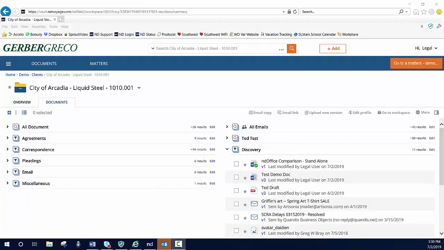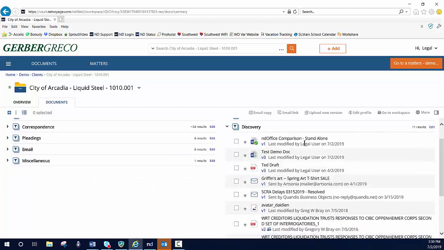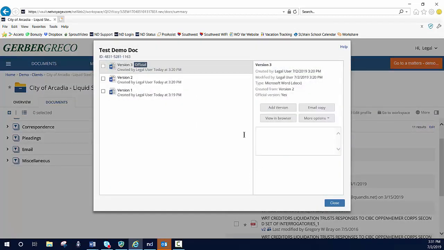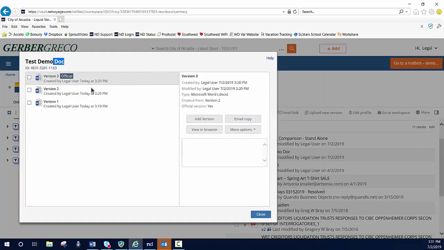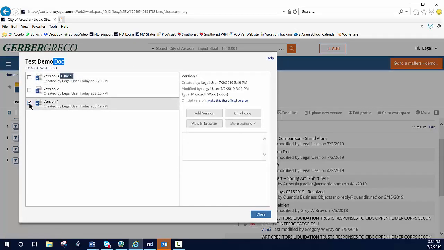So what we see is we're inside of our client matter, and what we're seeing indicated here is that we still have that ndOffice comparison standalone document that we had created, but also here are those documents that we had. Here's that test document with those 3 versions that we had created. And if I select the V3 or the version number, here are those 3 documents, and I can most certainly select any one of these documents that I might want to actually work on.